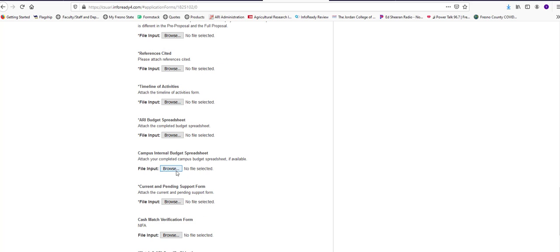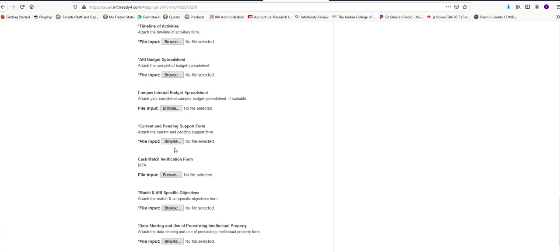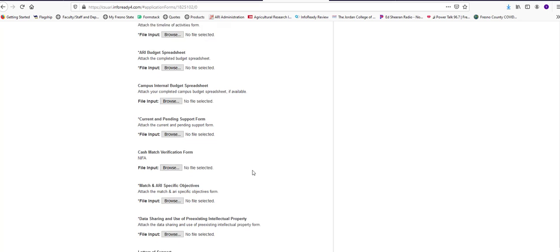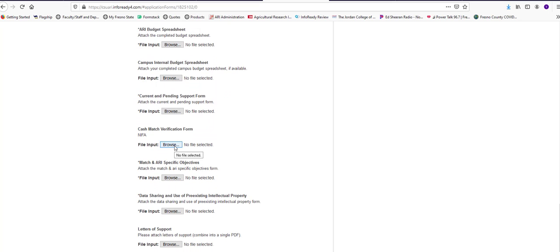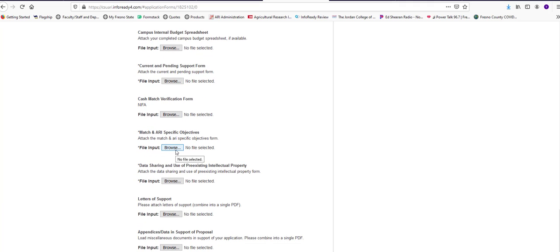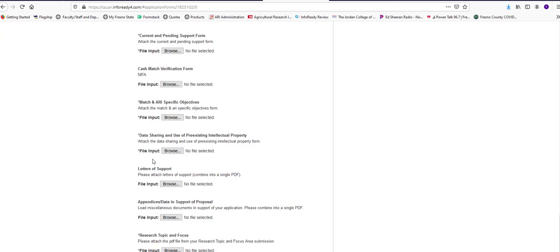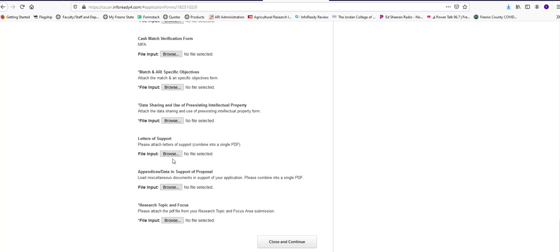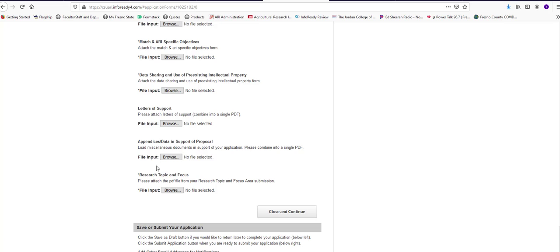And this is where you will also upload your PIF that will be provided to you by pre-award. This will be your current and pending support form and your cash match verification form if your cash is in hand over at Foundation, your match and ARI specific objectives, your data sharing and use of pre-existing intellectual property, and this will be your letters of support. And this is where you're going to upload your cash match and in-kind letters of support from your cash match donors. Then you're going to have your appendices and data in support of your proposal.